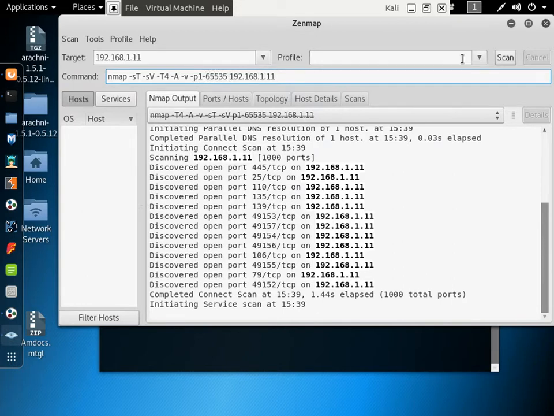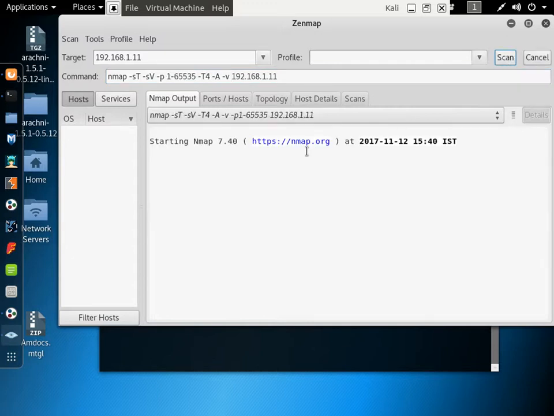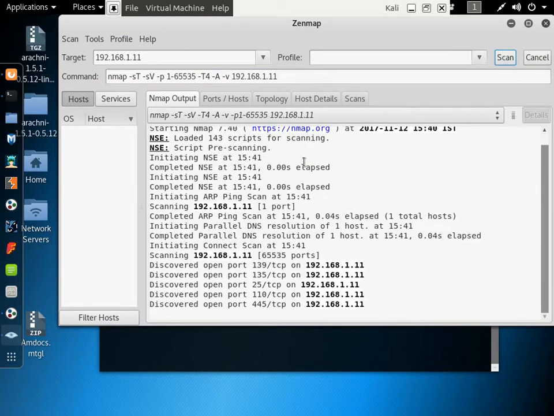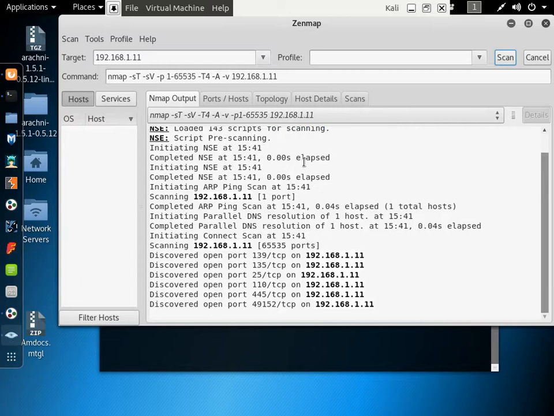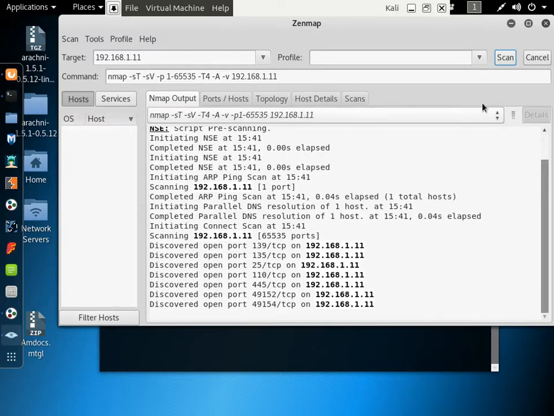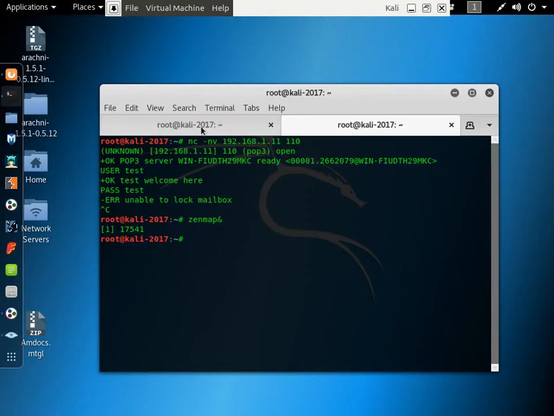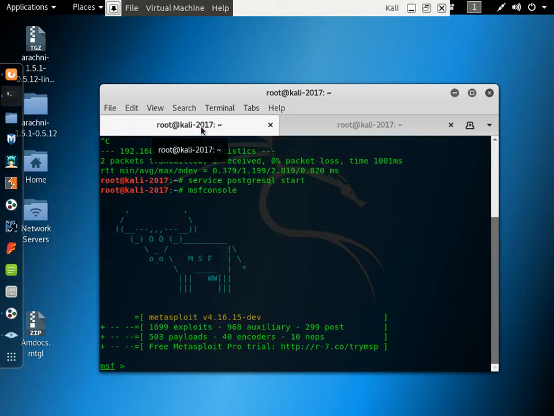1,265,535 and then scan. So while the scan is going on, I know that there's a vulnerability, so I'll just exploit the vulnerability with the help of the Metasploit tool, which is already installed in Kali Linux. Before starting Metasploit, I need to start the PostgreSQL service, which is the DB that connects to Metasploit.